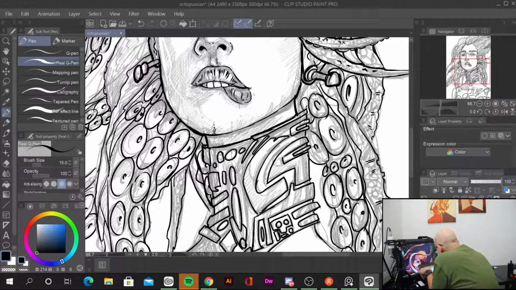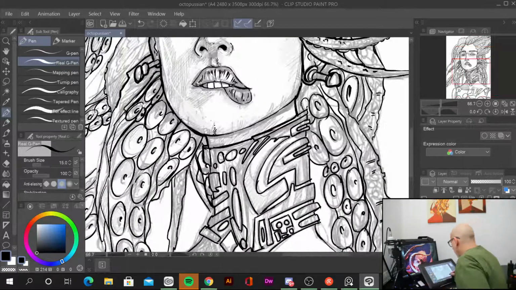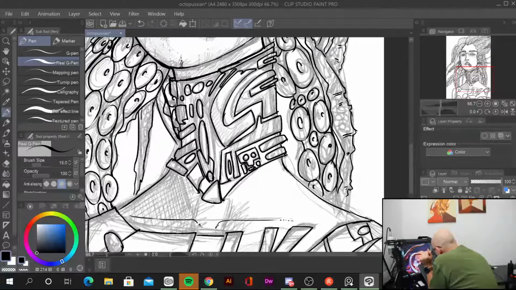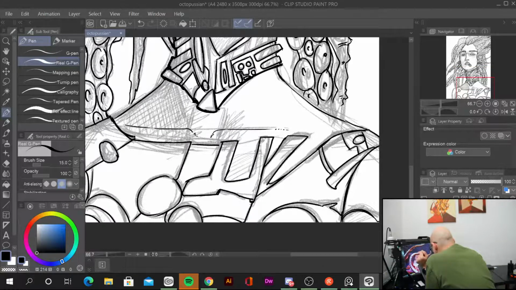Because if something goes wrong, I can go back to this layer. All the time that I spent doing the line art is not going to be wasted. Because if it happened the other way, I would have to go to the line art again and again and try to get it out. That's the beauty of working in layers. So we are separating the parts.